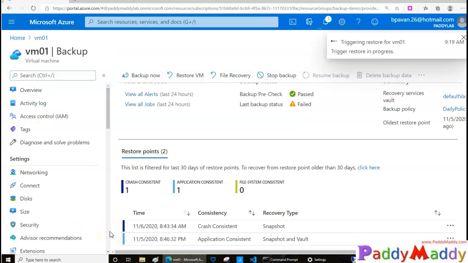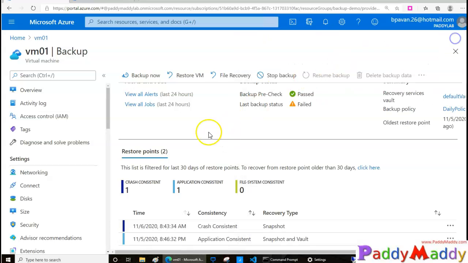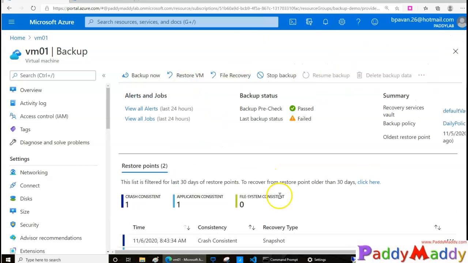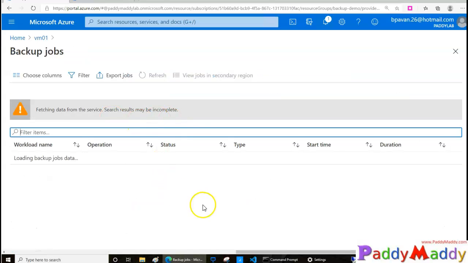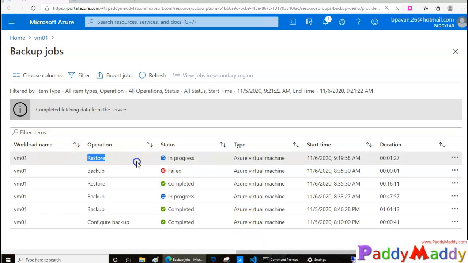That would take quickly. This time the complete restoration would happen, and we will get another virtual machine created within this Azure cloud. So you see here the restoration job was triggered. Let's go back to all jobs and see. You would be getting the job status. So let's monitor the jobs. You see here it's still in progress.